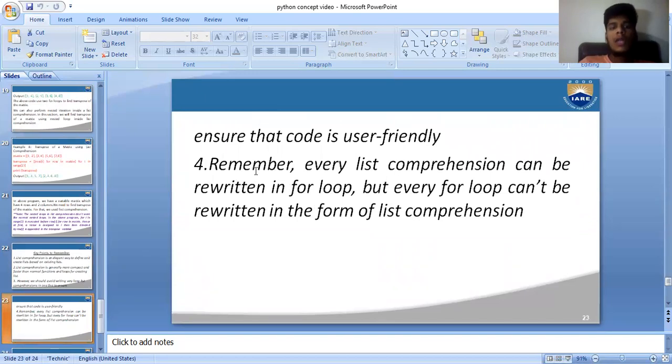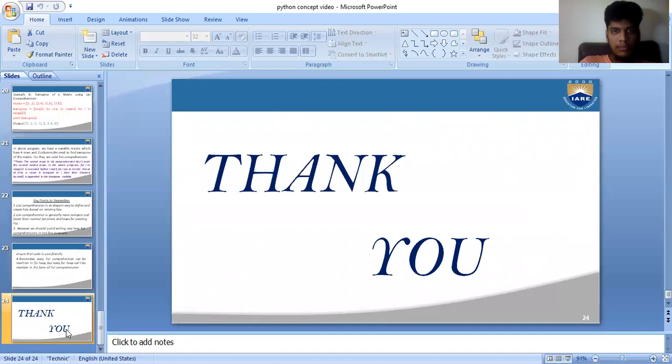Now, the last and foremost point is to remember: every list comprehension can be rewritten as a for loop, but not every for loop can be rewritten in the form of a list comprehension. So this was the topic regarding list comprehension, and this was all about list comprehension. I hope you understood this concept. Thank you.